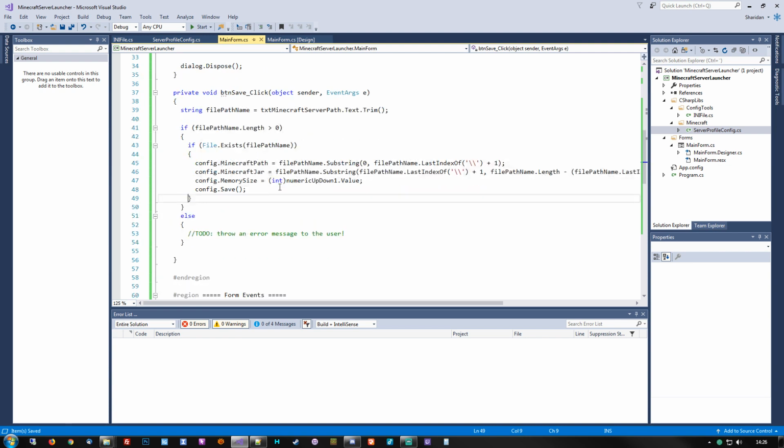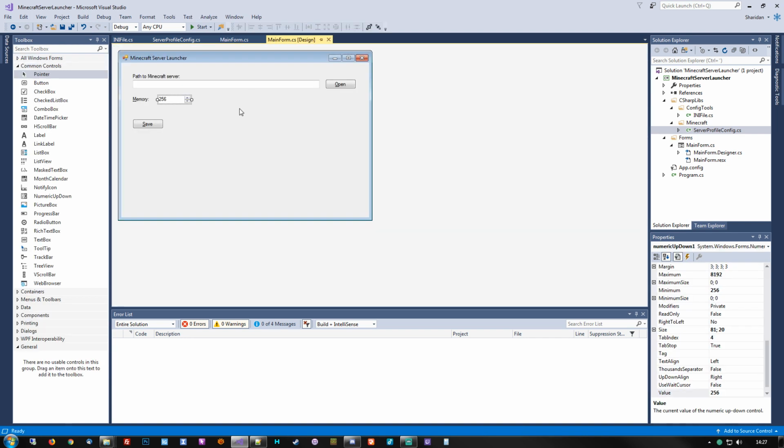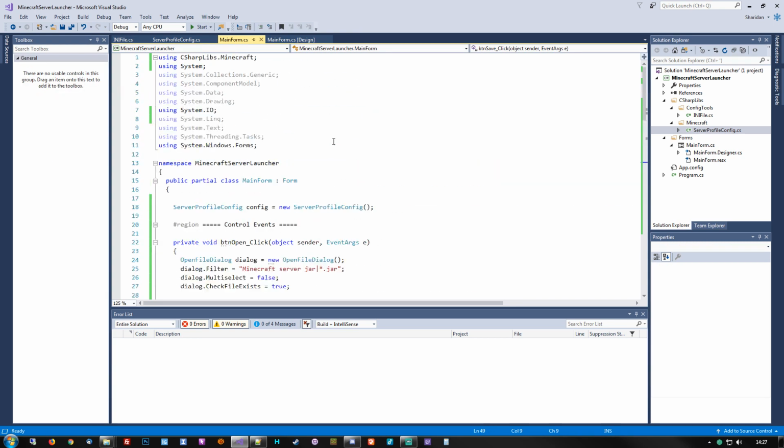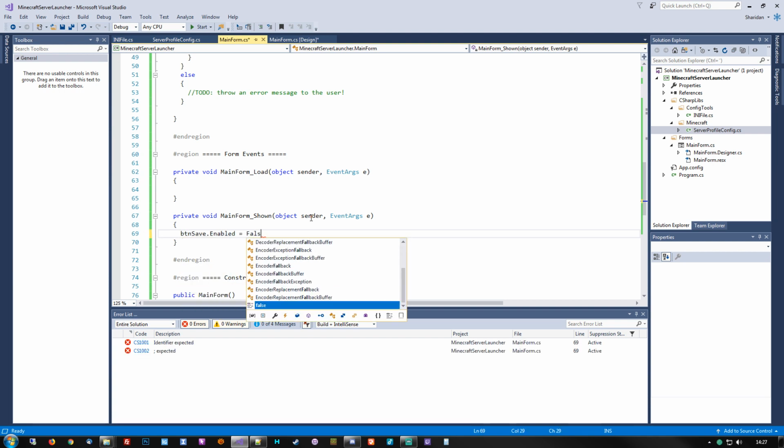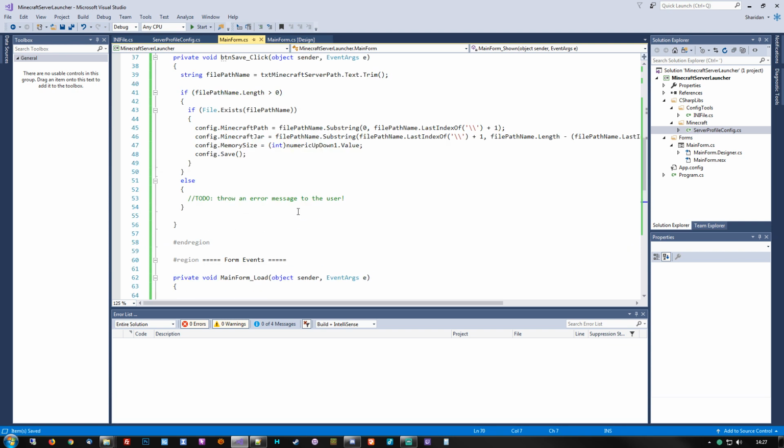One more thing that we could do here is add in some extra UI handling to enable and disable the Save button according to what's going on with this text box and this up-down box. So let's do that quick. In the Shown event, we will start off by disabling the Save button. Enabled, set that to false. There we go.